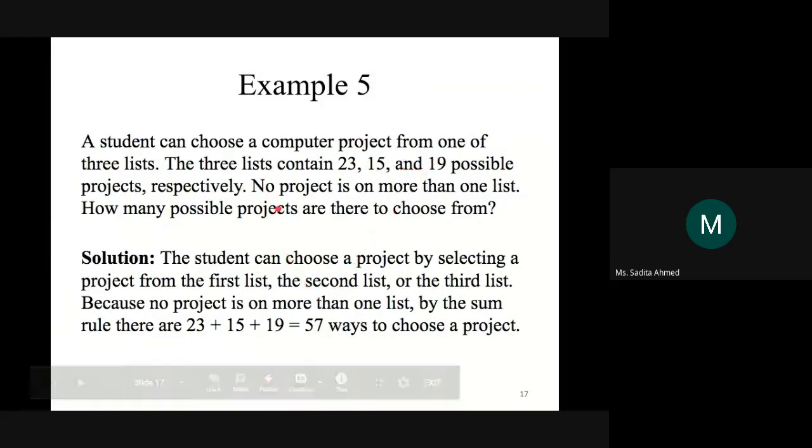So when you apply the sum rule, the catch is both the fact that the task can be done in either one of these ways, and that there's nothing in common among each of these sets of ways. All right. Why must we make sure that there's nothing in common among each of these sets of ways? Can you think about it?